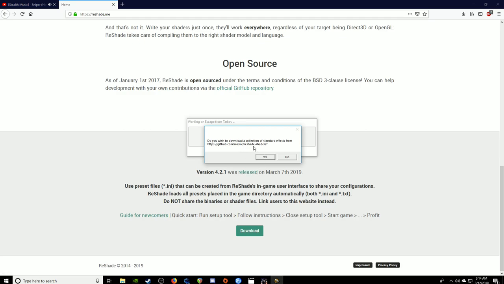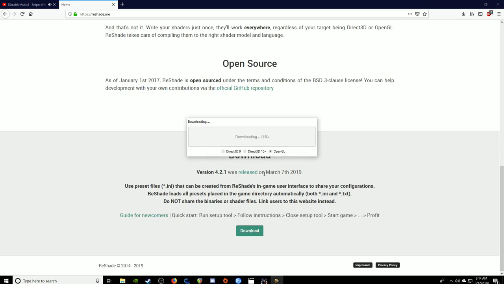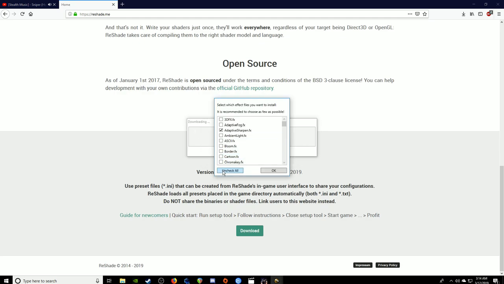Would you like to download a collection of standard effects from GitHub? Absolutely I would. So now there's a few you're going to want to choose. First, you want to uncheck all. First thing you want is adaptive sharpen. Second thing you want is clarity, then colorfulness, and you don't want vibrance. Vibrance is actually broken right now. Technicolor, and there's one more.